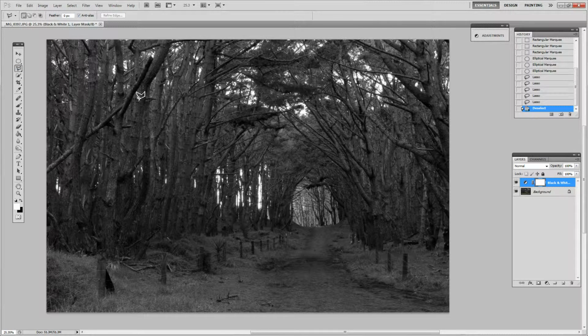The polygonal one, this one is where you click and click and click. Each time you click it will create a straight line to help you with your selection. This one's quite good if you've got say a city skyline or buildings or anything that's got lots of nice straight sharp lines that you want to select. Can make it very quick and easy.